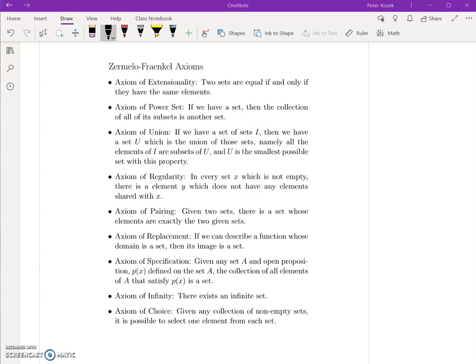Okay, so this first one, axiom of extensionality. Two sets are equal if and only if they have the same elements. Hopefully this axiom makes perfect sense. If we have the set A, which is the set containing 1 and 2, and we have B, the set containing 1 and 2, we see that A is equal to B. These two sets are equal because they have the same elements. Okay, that one seems to be pretty clear.